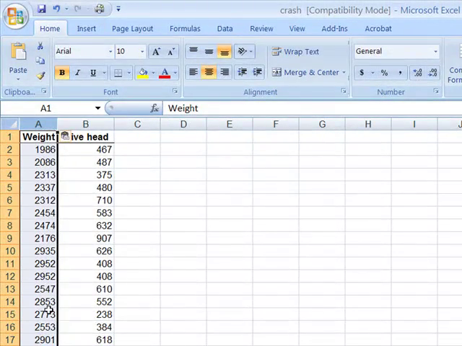The first column is the explanatory variable as far as the default in Excel. The second column will be the response variable. So the response I'm interested in is the head injury score, how badly damaged my head is during a collision, and I am trying to see if there's a connection between the vehicle weight and drive head.